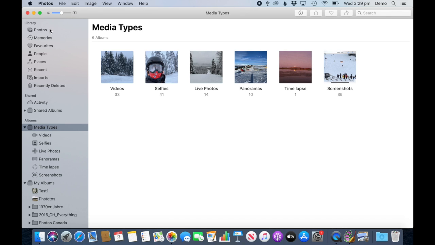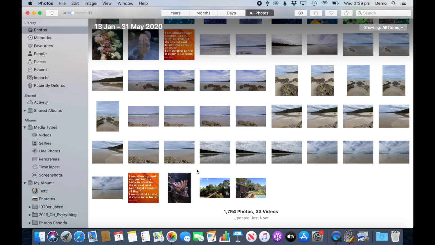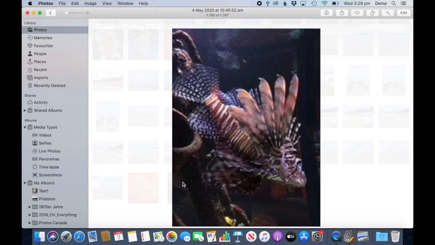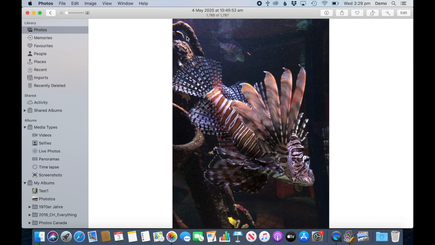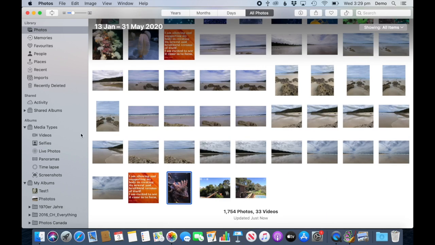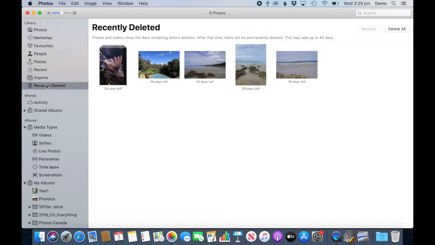Now when I go back to my photos, I can now see that photo, and when I double click on it I don't get that option anymore to make a selection because now it's not a boost anymore. It's just an individual photo and it's still there. And when I go to recently deleted, I can see that the others have been gone.